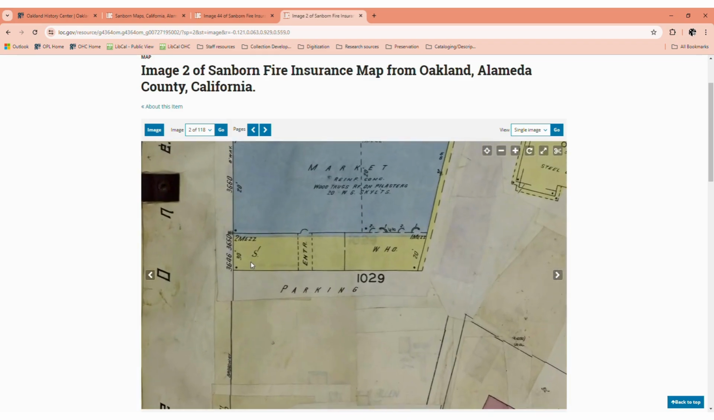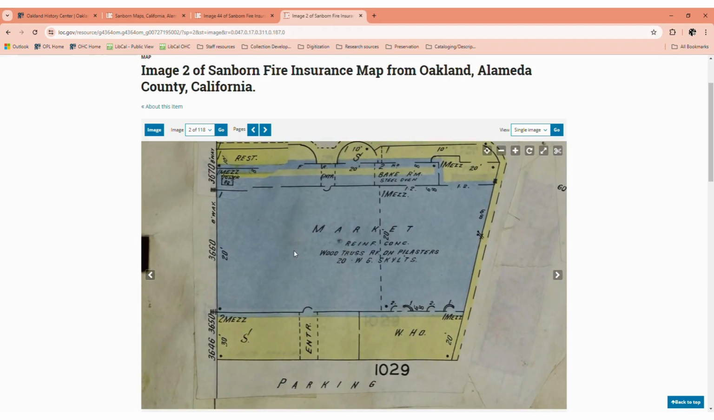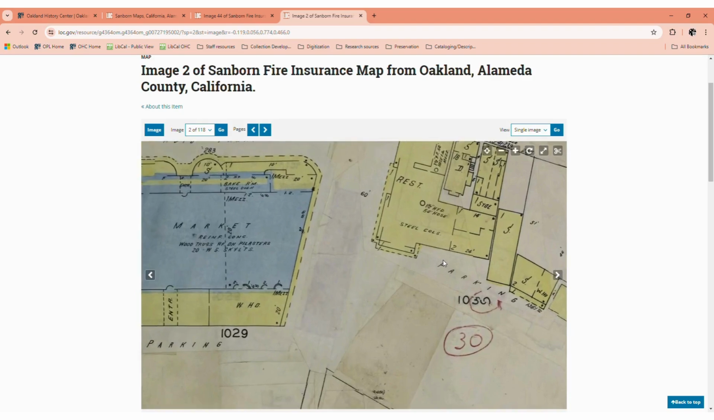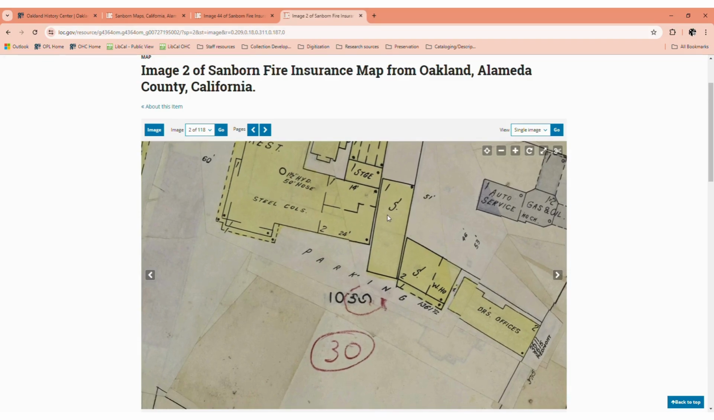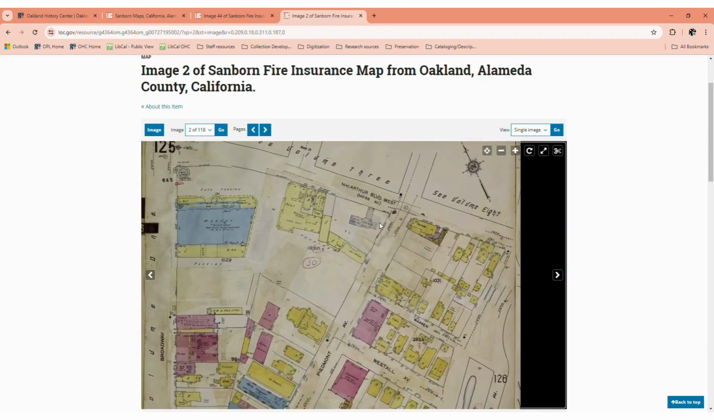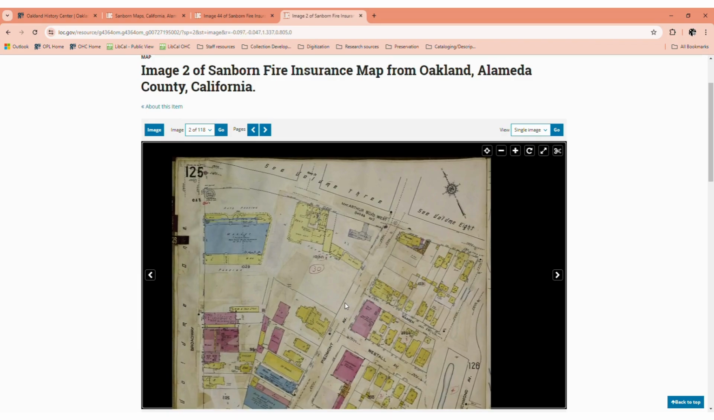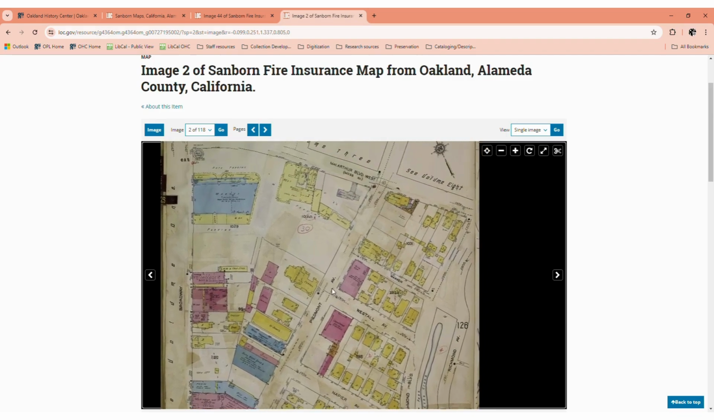Yeah, here's a store. It's just the letter S. And then a market. So not everything is super specific. Like this is a restaurant, but we don't know what restaurant it is. This is a store. We don't know what store. But it gives us an idea of what was there and what the neighborhood was like. So you could just page through this and take a little trip through history, see what Oakland was like in the past.